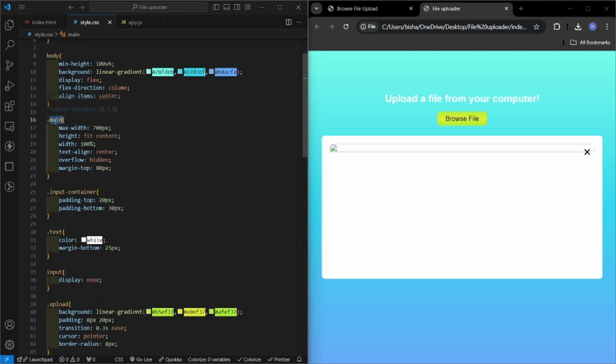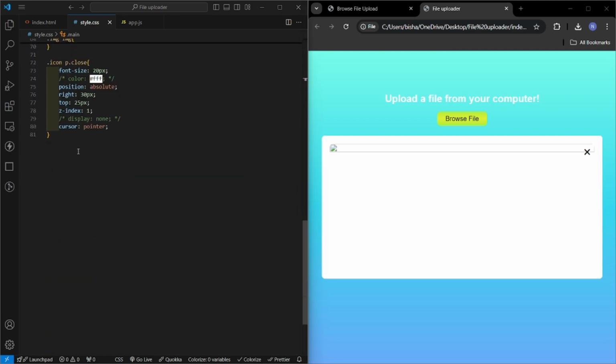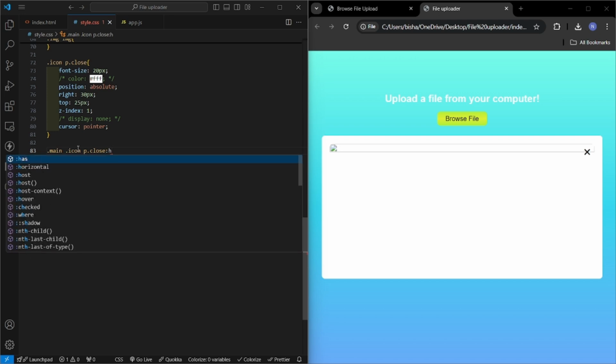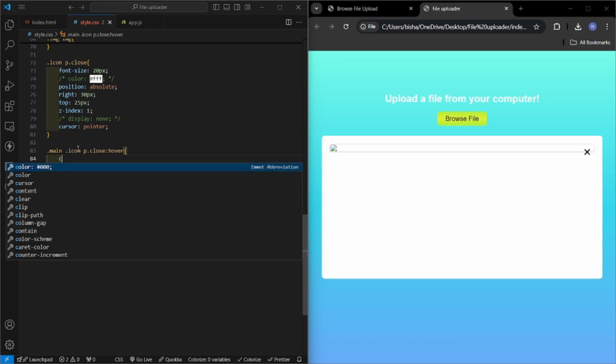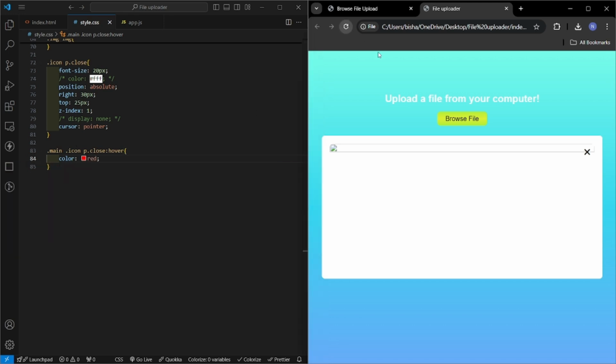So I need this main dot, just copy this whole selector and paste it here, and on hover we have our color. I want to give it a red. Just save and reload. Here it is. So when I hover, it will turn to red.